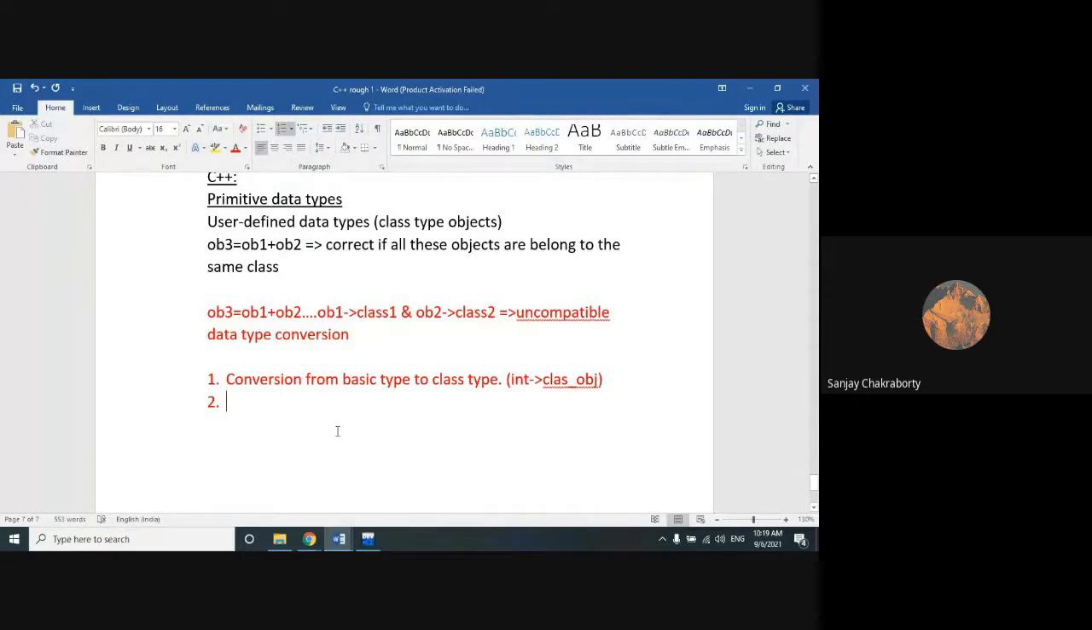Okay. The second kind of conversion is just the opposite of it. That means from class type to basic type or primitive type, whatever you say. That means from class object to integer. Integer is one example. You can use any other built-in data type instead of integer, but integer is the easiest one to show.